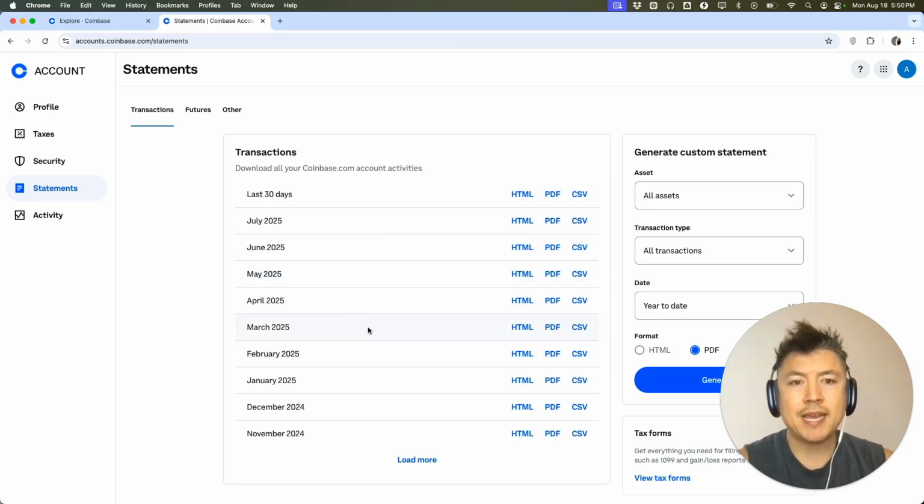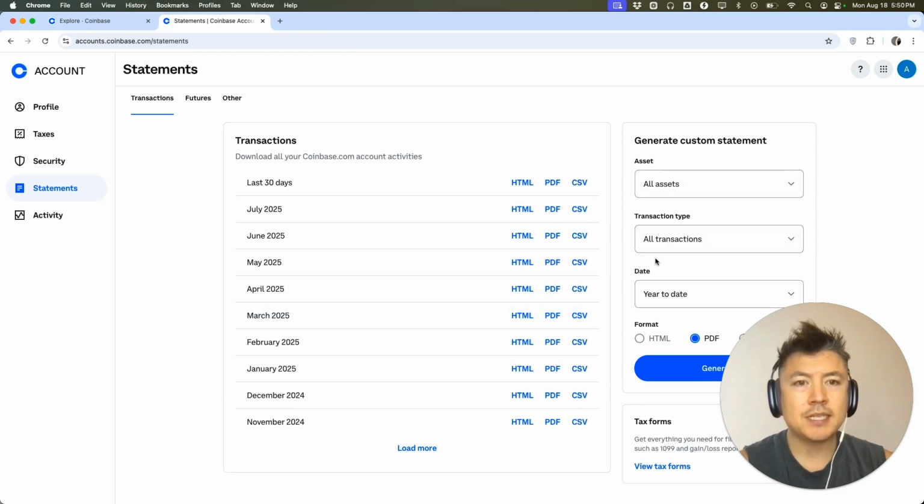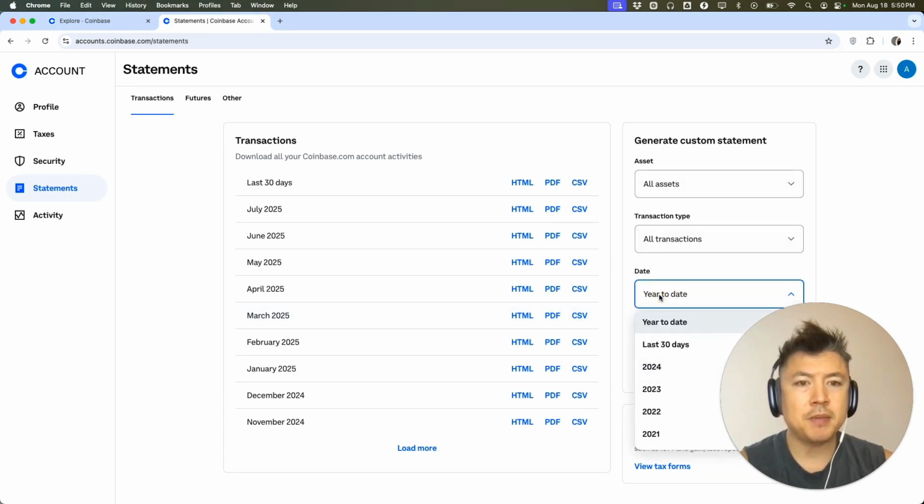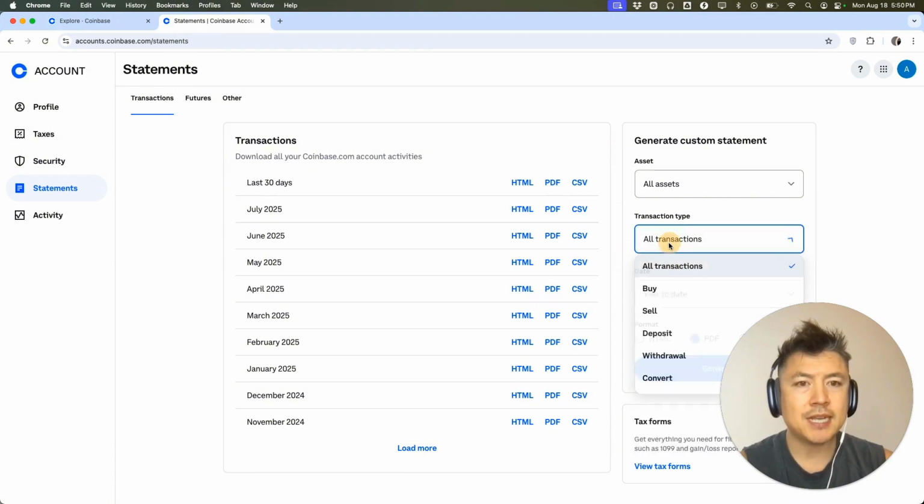If you want to create a statement, you can also do that over here on the right side. So it would be a custom statement. So maybe if you want it for the entire year of 2023, you can go ahead and choose that. Also with transactions, you can choose only buy, only deposits, only withdrawal.